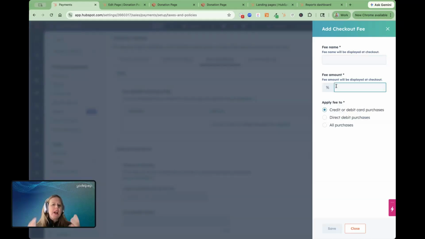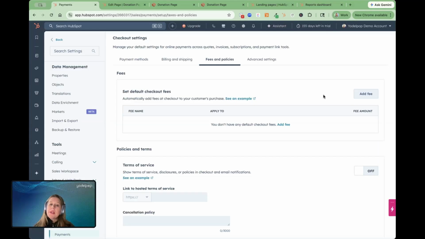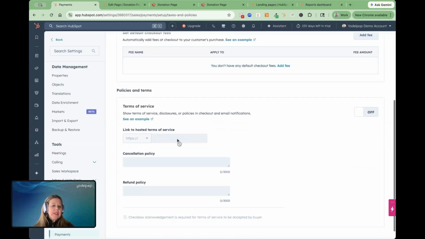It's just that it's not going to automatically calculate during the checkout process. It's going to be one set fee that you're going to set here in the checkout fee settings, but it is possible to charge them something for using a credit card. That's where you can set your fees and other things like policy.